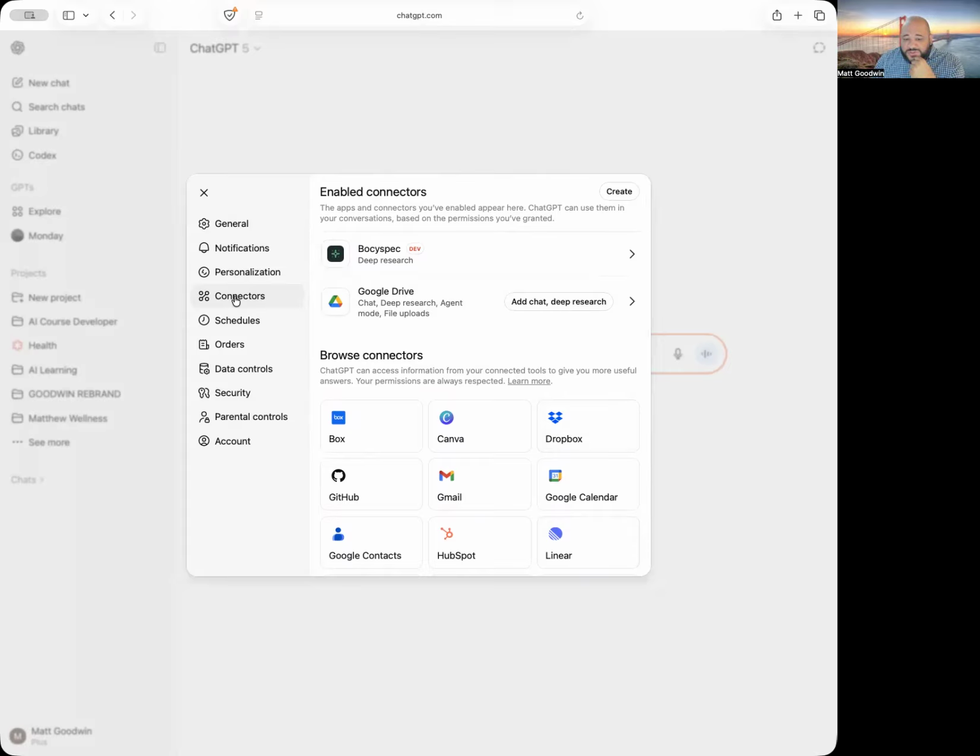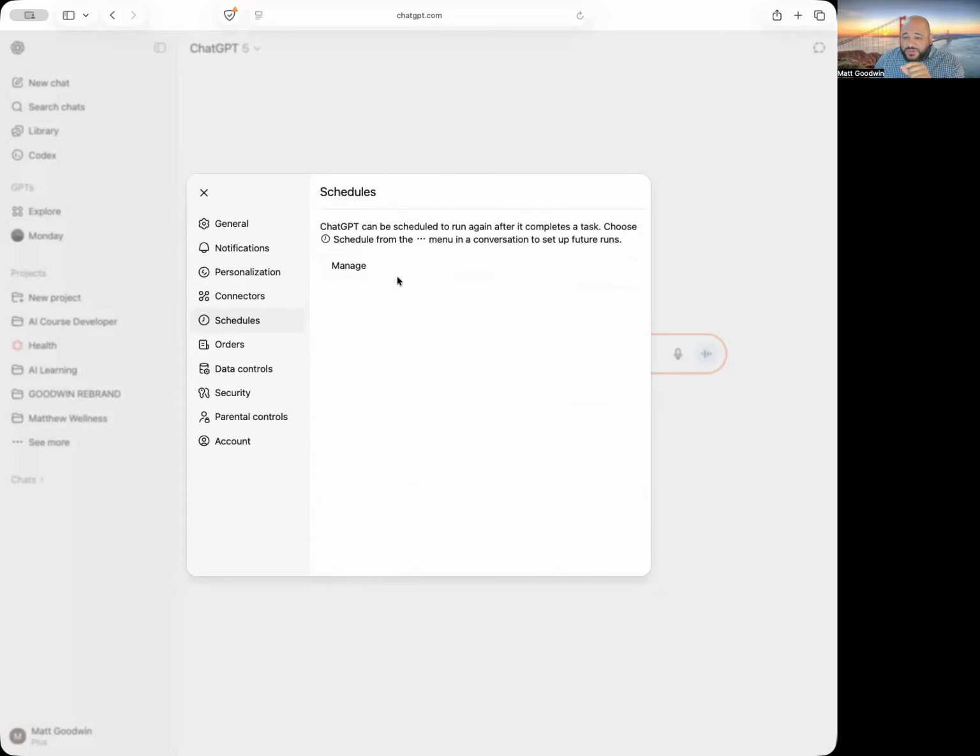A couple of other things we're going to talk about. Schedules. This is where, and I wiped mine out for the purpose of this demonstration, ChatGPT can be scheduled to run after it completes a task. So what you're able to do is build routines for yourself where every day at this time, it's going to pull this information. This is great for building certain workflows, but it really is something that you want to get comfortable with before we start doing it, and we can definitely do that if any of you are interested in that.